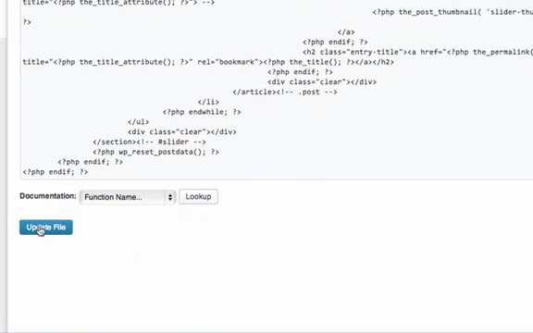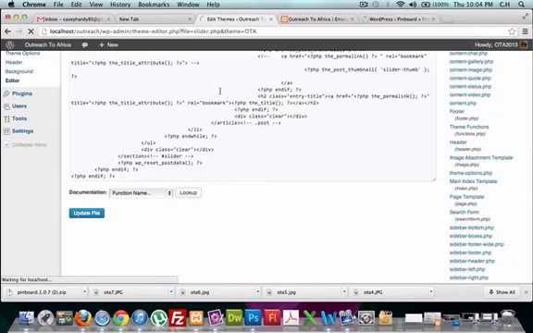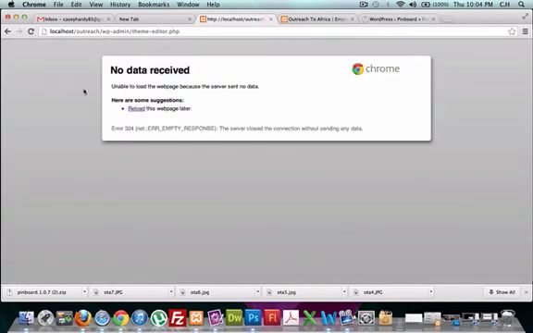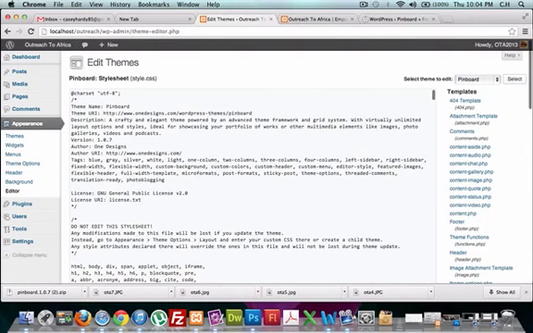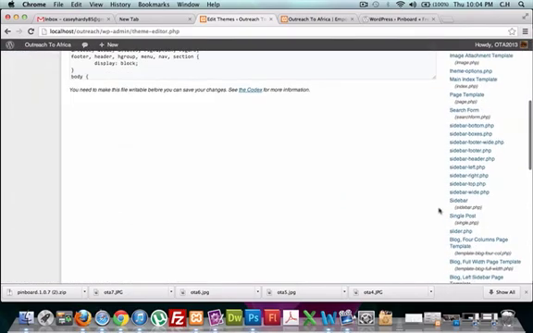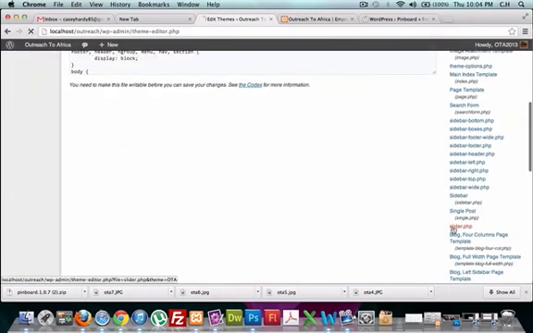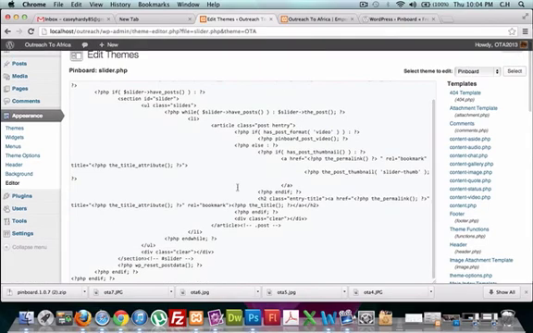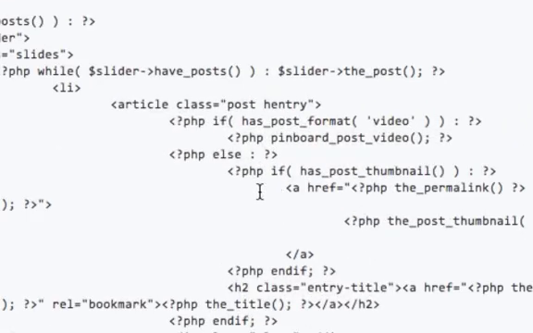Let's be able to update that now. That's why we changed that permission. No data received. That shouldn't work. Let's refresh it. Did that work? Uh-oh. Blowing it for you guys. Slider.php. And did we close it out? No, we didn't. Okay, that was kind of interesting.